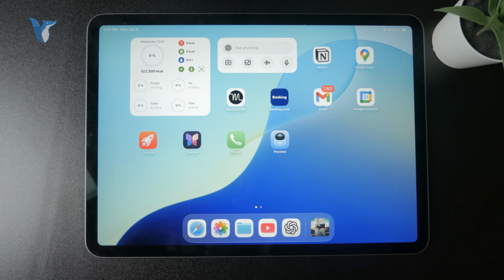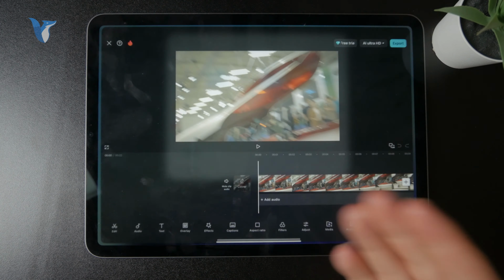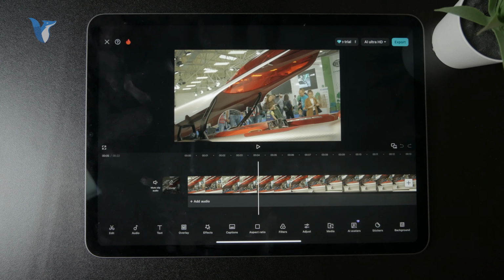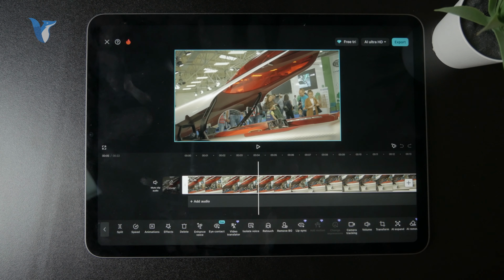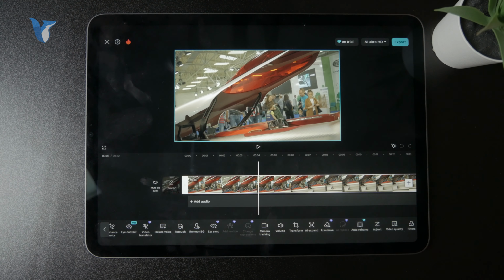So, of course, whenever you import the clip into the timeline, make sure it is there and everything is set up. But then you tap on it for all of the new options to appear at the bottom, and you can scroll through it and you should be able to find plenty of different things. But one of them is most definitely going to be the camera tracking.